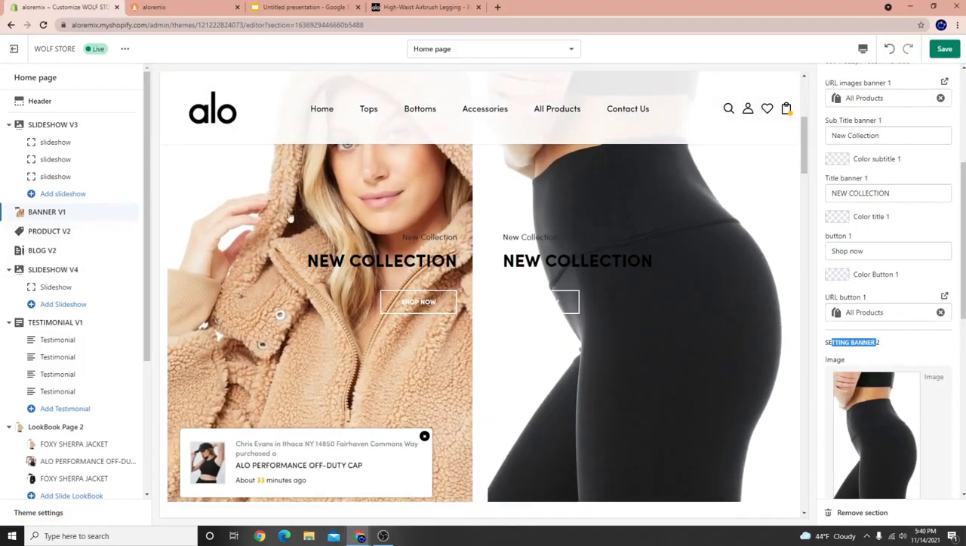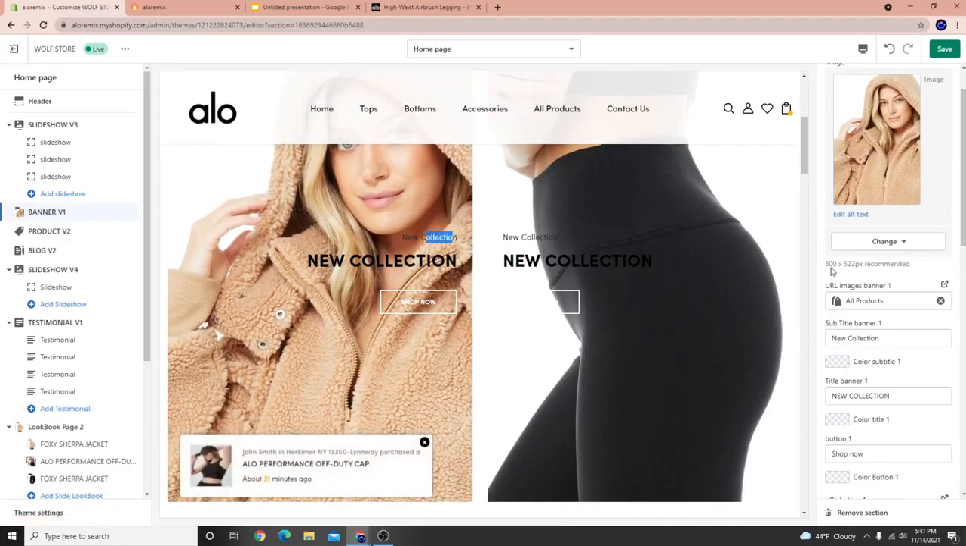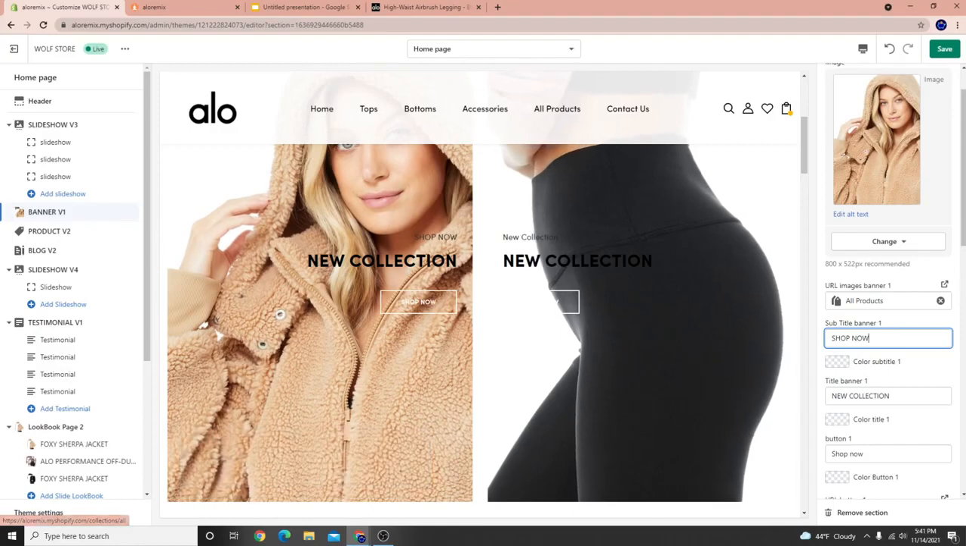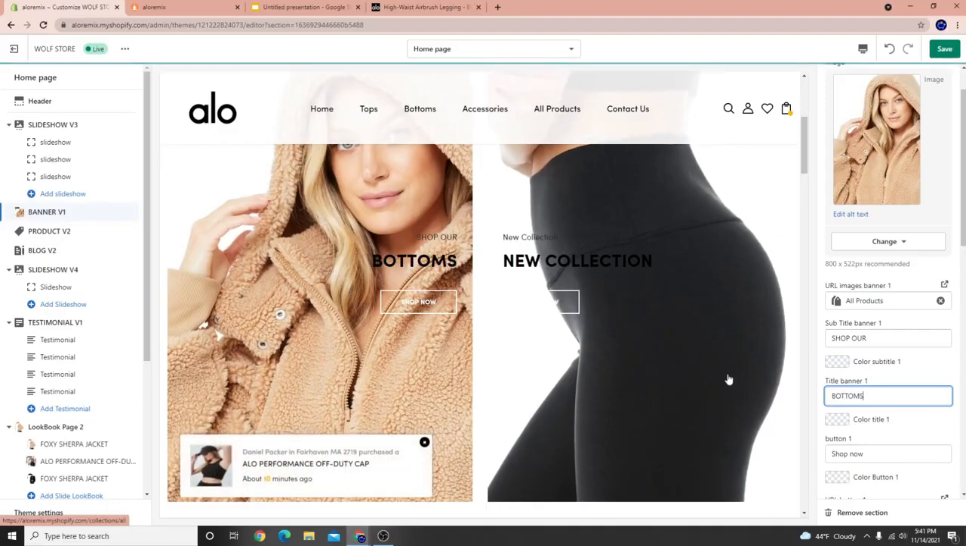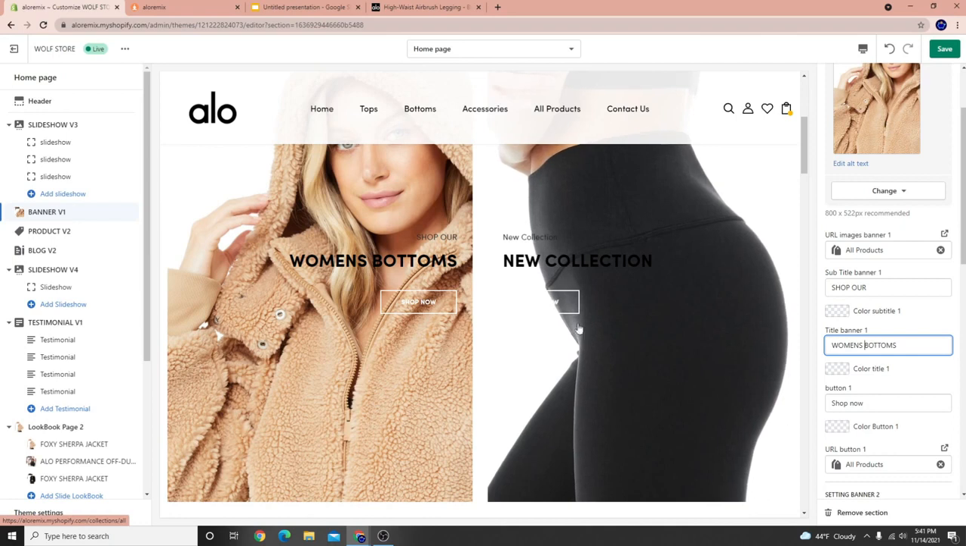And what we're going to do is edit the actual text now. So instead of it saying new collection in this smaller headline text, we're going to edit it to say shop hour. And then here for new collection, we're going to have bottoms. And we could be a little bit more specific. We could type in women's bottoms, right? And then for the shop now, we'll just leave it to say shop now.